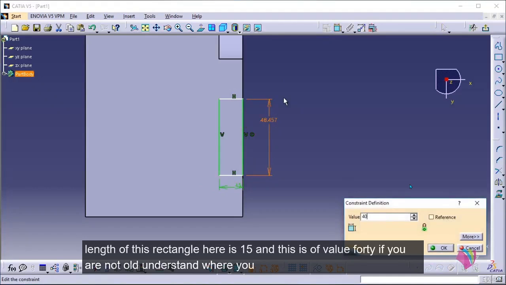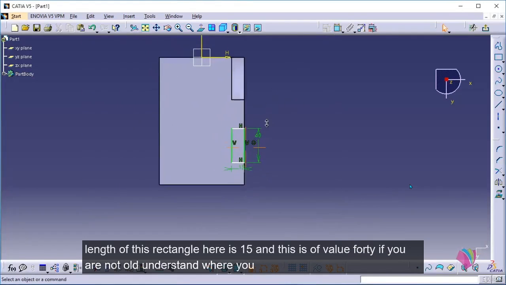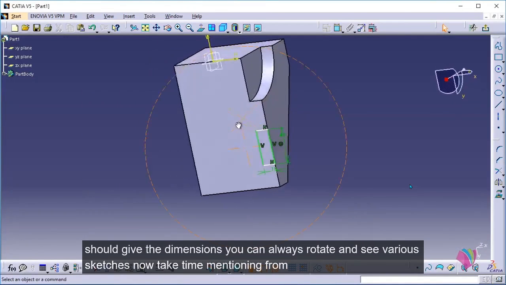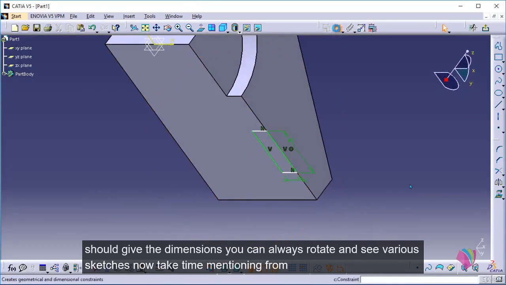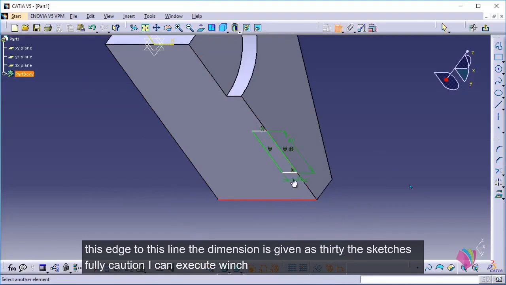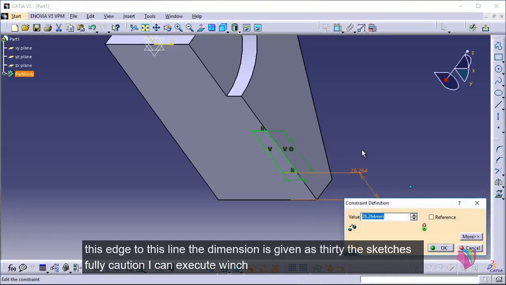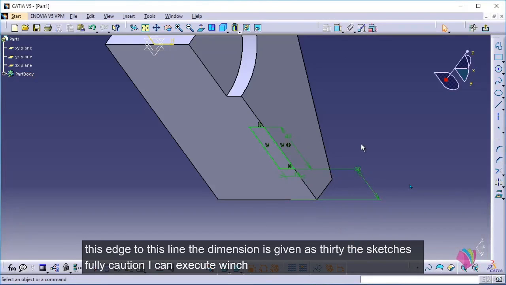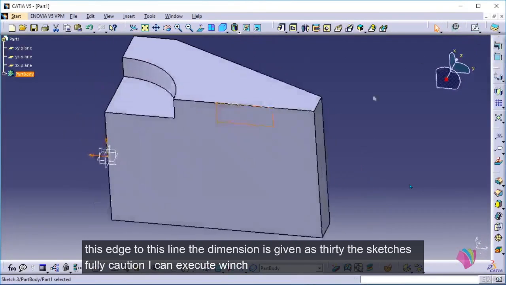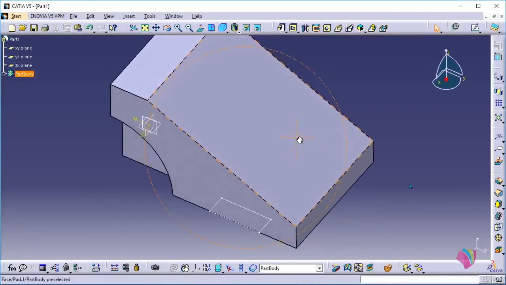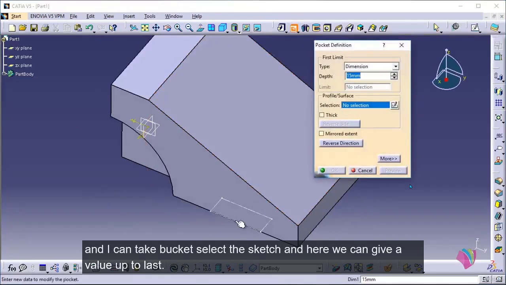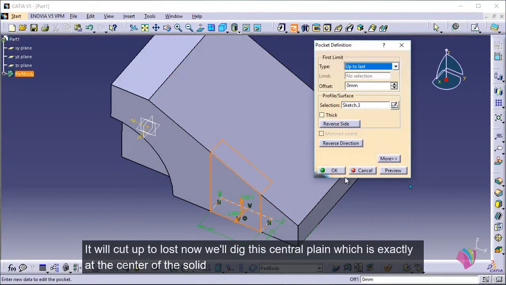If you are not able to understand where you should give the dimensions, you can always rotate and see where your sketch is. Now I'll take dimensioning from this edge to this line. The dimension is given as 30. The sketch is fully constrained. I can exit Workbench. Now I can take pocket, select this sketch, and here we can give a value up to last. It will cut up to last.